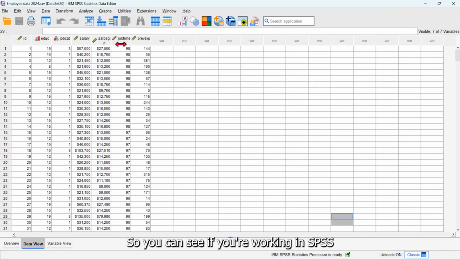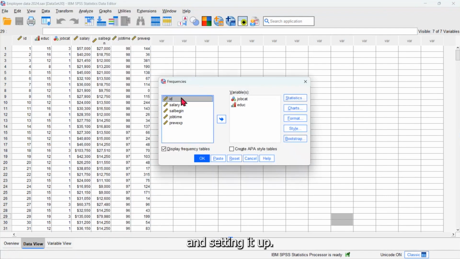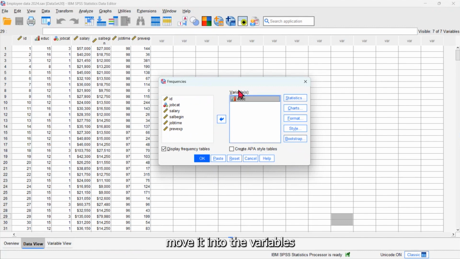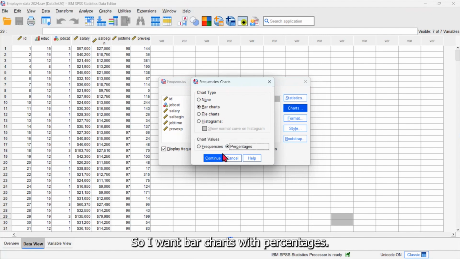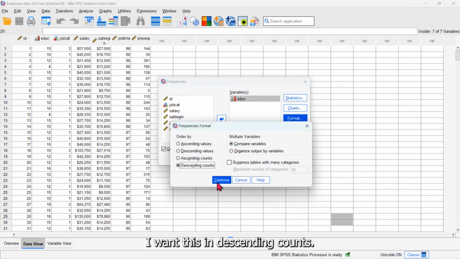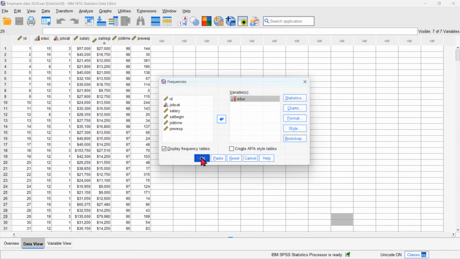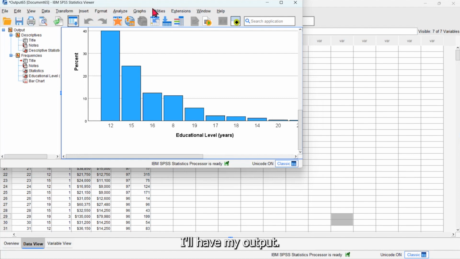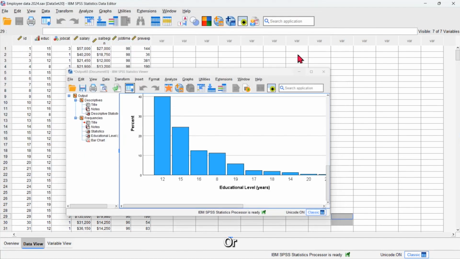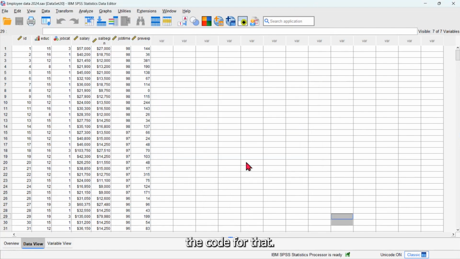So you can see if you're working in SPSS, you have the option of going to the dialog box and setting it up. So if I just reset, I'll clear everything out, but you select the variable, move it into the variables box, select any options that you want. So I want bar charts with percentages. Select any options for formatting. I want this in descending counts. I can click on OK, and that will run it. And I'll have my output. Or I can click on paste, and it automatically writes the code for that.